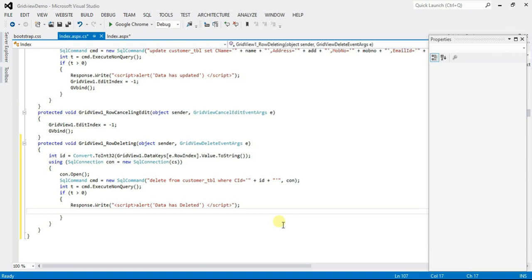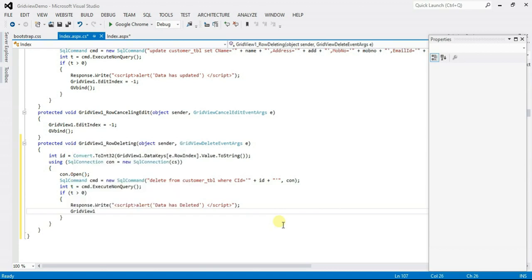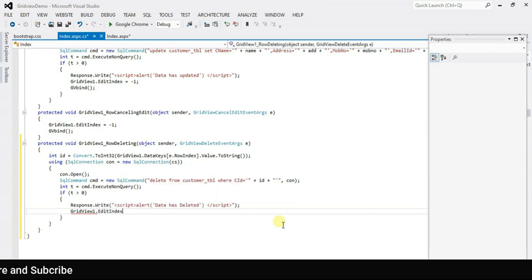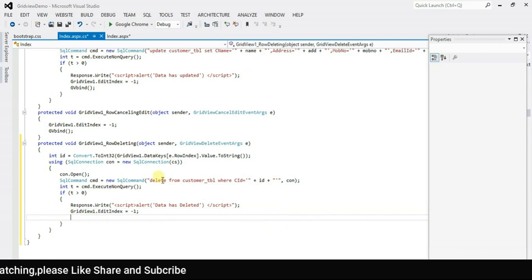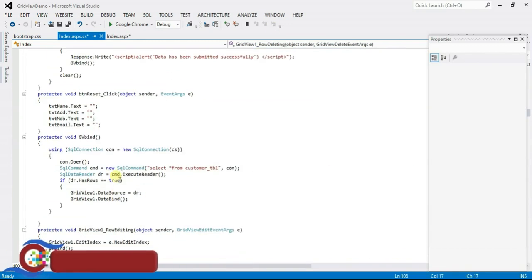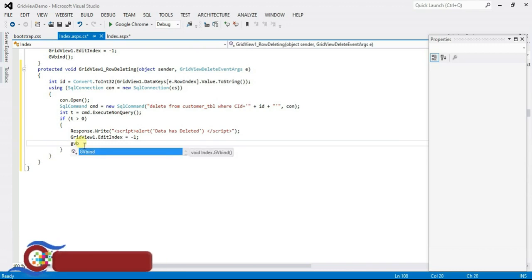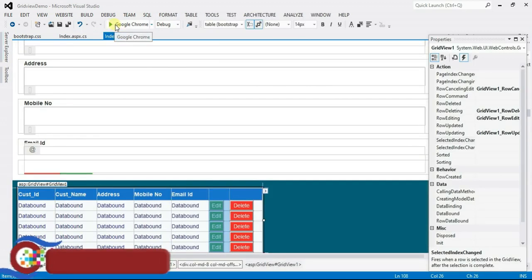Enter. Grid view 1 dot edit index equal to -1 and here call that function, okay, gb bind. Now control plus s, save index.aspx and execute.